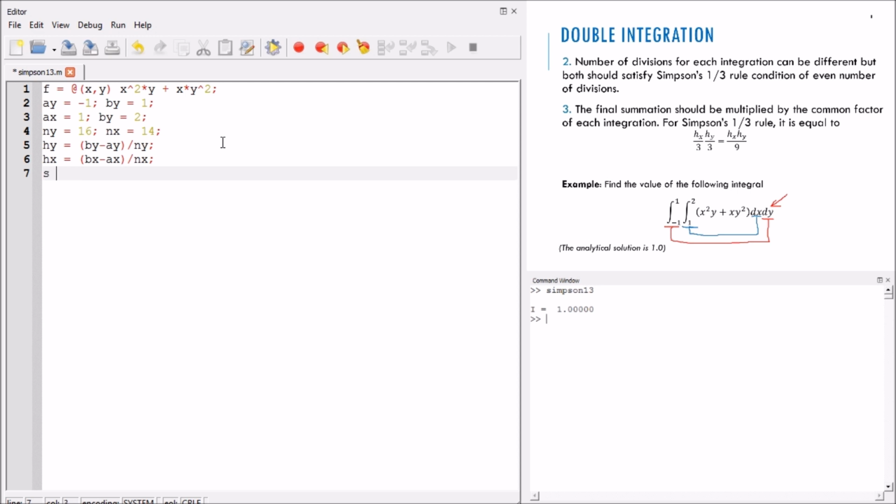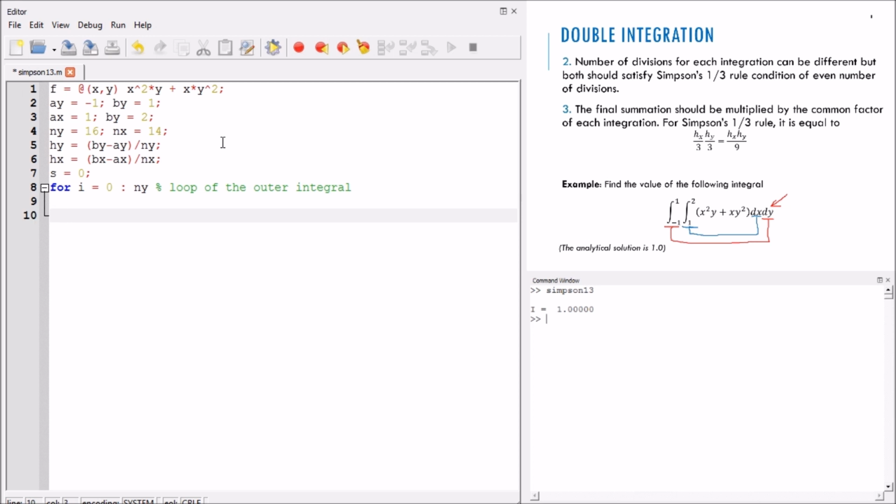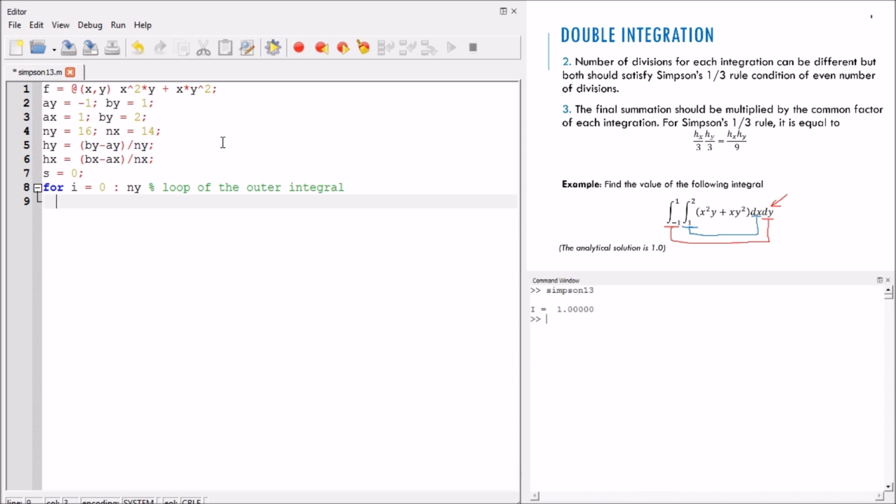So we have one summation. We don't have to make two summations, just one. So we give an initial value to the summation and start the loop. Now, the loop starts with for i equals 0 to ny, because this is the loop of the outer integral. So this is very important to understand, this mechanism.